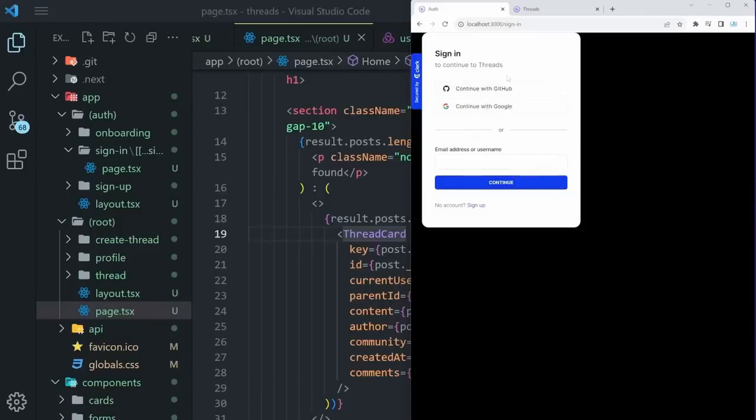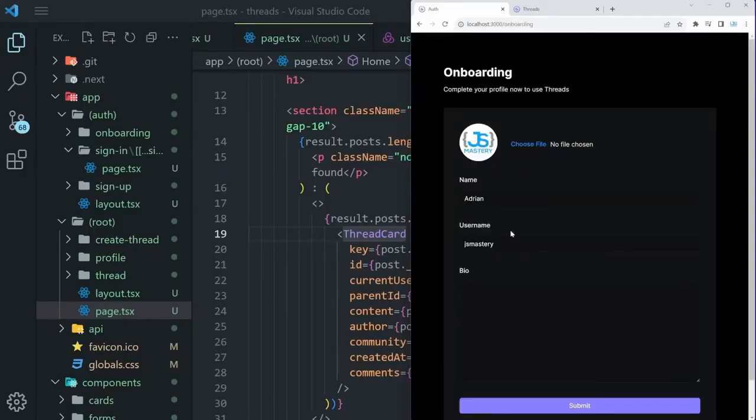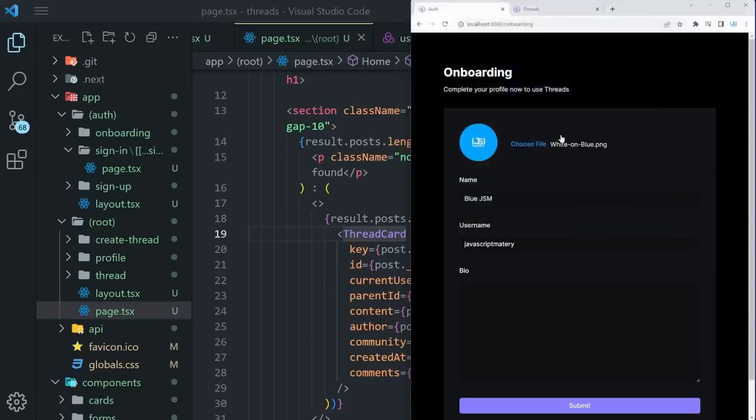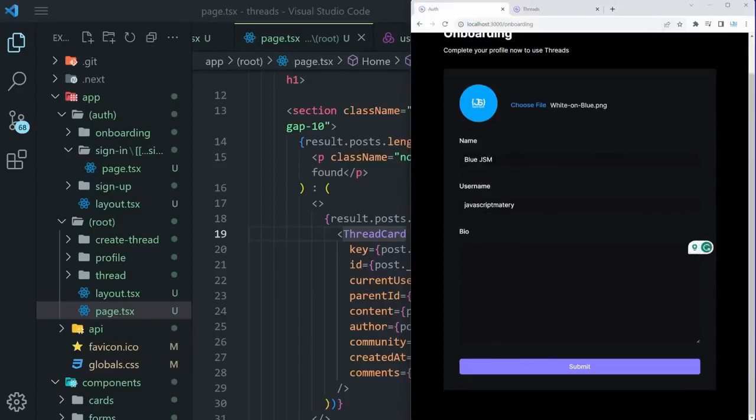Now let's simply log in, maybe this time using GitHub. Go through the onboarding. I'm going to give myself a username of fullJavaScriptMastery this time, and a name of Blue JSM, because we're going to switch the profile photo to the blue logo so we can differentiate the 2 profiles.